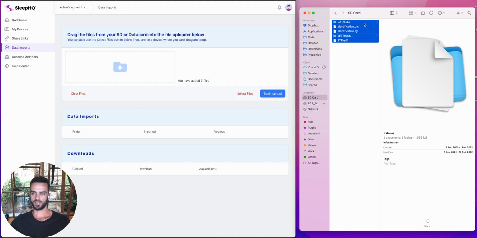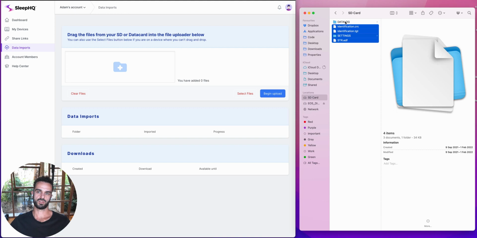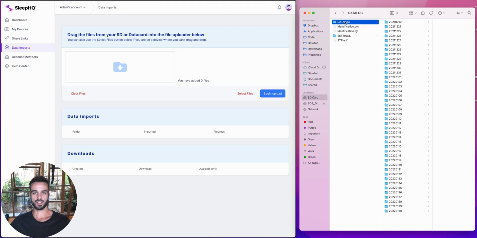What I've got here is an AirSense 10 SD card, but if you're on an AirSense 11, it's going to look fairly similar. So what we've got is a whole bunch of files that are called identification and settings and things like that. And then I've got this folder called data log, and the data log folder is the one that contains the bulk of the information. So that's going to be the really big folder.